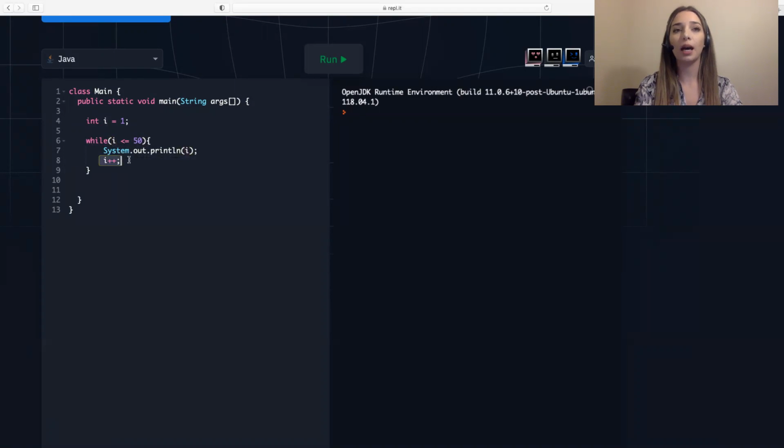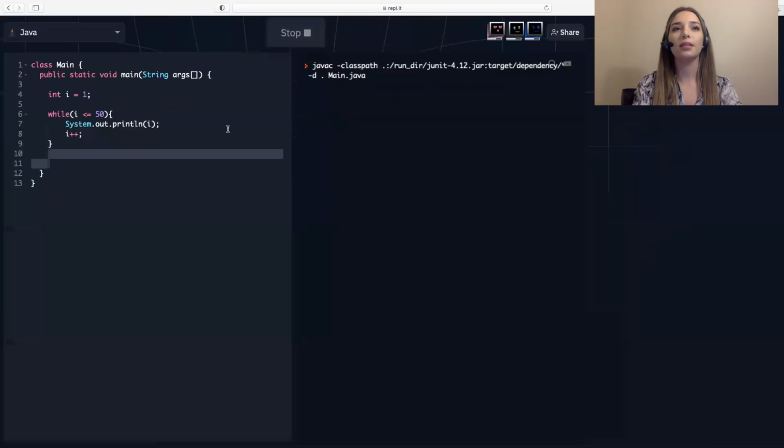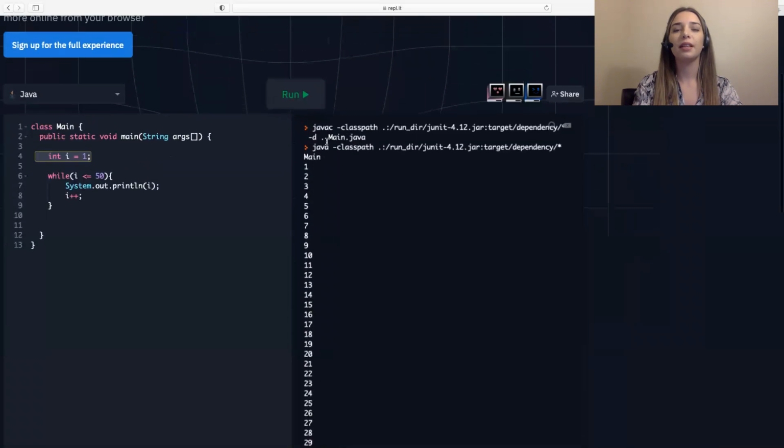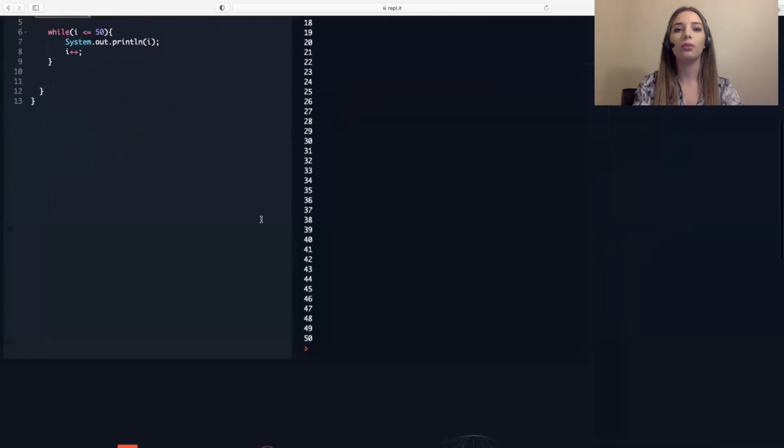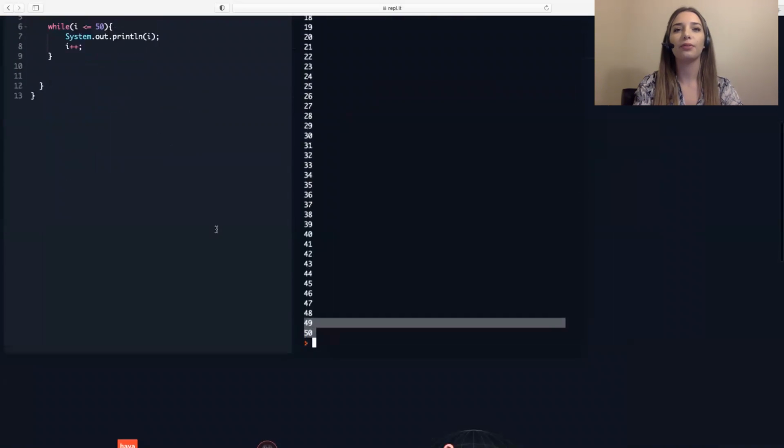We're going to increment I. I is now going to become 51. We're going to jump up, check if 51 is less than or equal to 50. This is going to be false in this case. So then at that point, we'll stop and we won't print out 51 here, and we'll continue with whatever code we have down here. So in this case, we should be printing all the numbers from 1 to 50, and that's what we see, 1 all the way to the number 50.